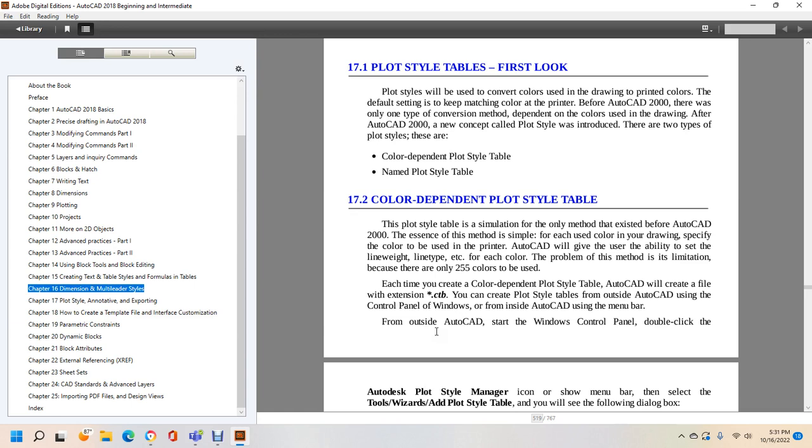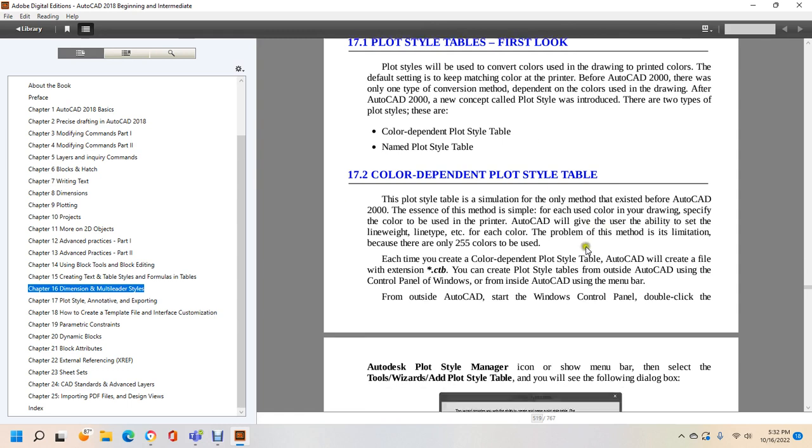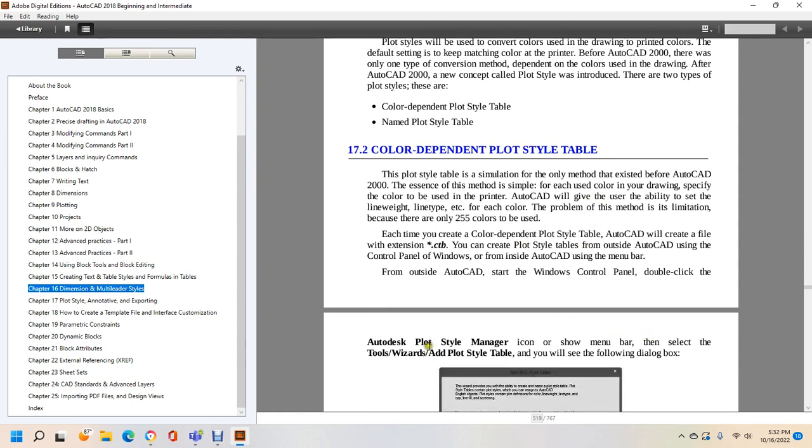Each time you create a color-dependent plot style table, AutoCAD will create a file with the extension CTB. You can create a plot style table from outside AutoCAD using the Windows Control Panel, or from inside AutoCAD using the menu bar. Start with the Windows Control Panel. Double click the Autodesk Plot Style Manager icon. Show the menu bar. Select the table wizard.